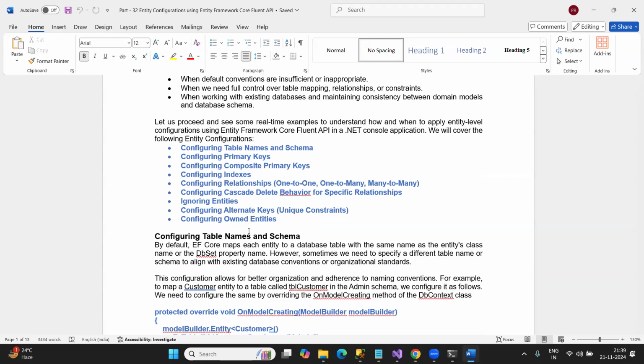Using entity-wide configuration, what are the things we can do? We can specify the table name as well as the database schema. For example, if one entity needs a different table name, is that possible? Yes, possible. By default, all the entities are created with the admin schema, but I want a specific entity to be created with a different schema. Is that possible? Yes. For that purpose, we need to configure the table name and schema for that particular entity.